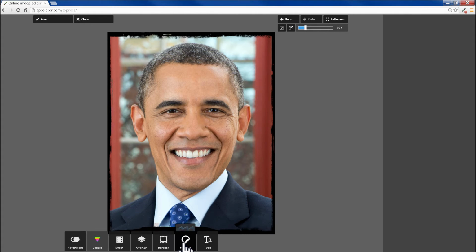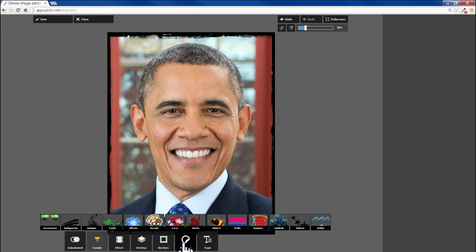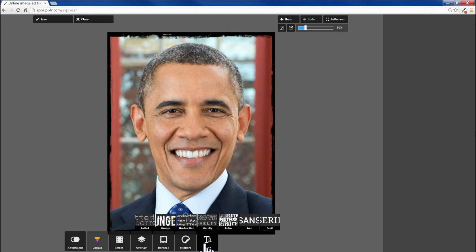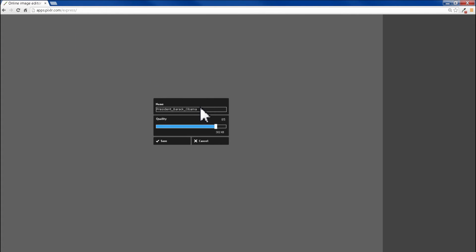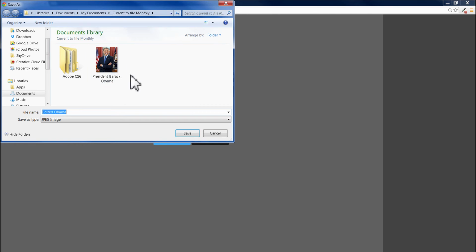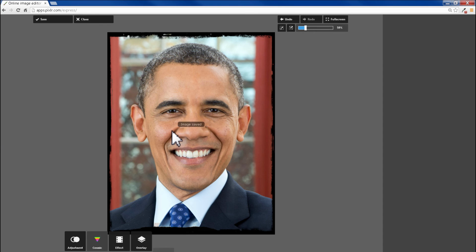And unless I'm wanting to put stickers which you can play with or type some text over the top, all I need to do now is select Save in the top left hand corner and give the file a title. So I'm going to select Edited Obama and just select Save. Now it goes back to the original file where that was saved, and so I can just select Save and I've got my new file.